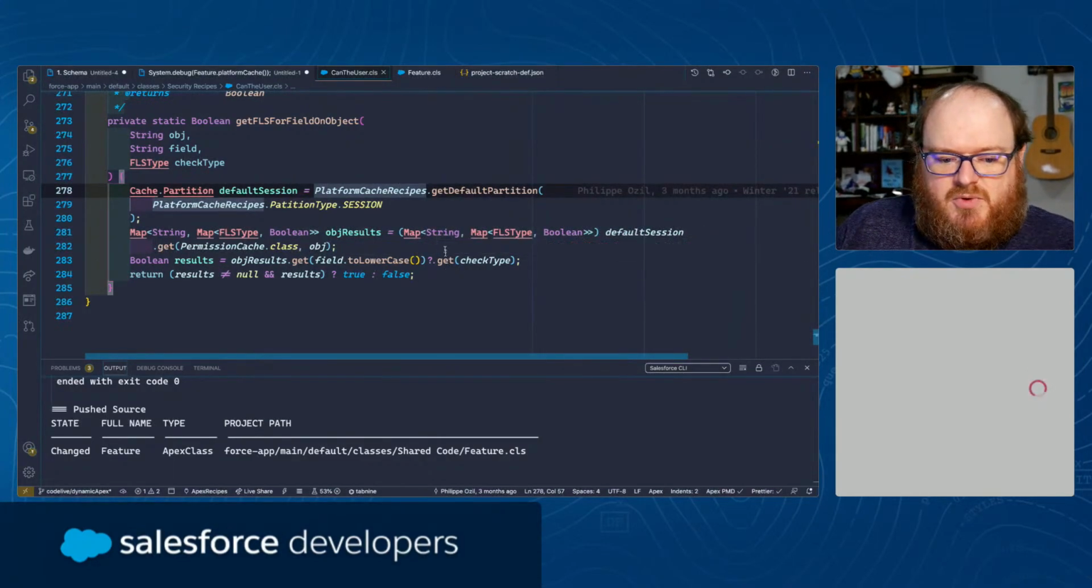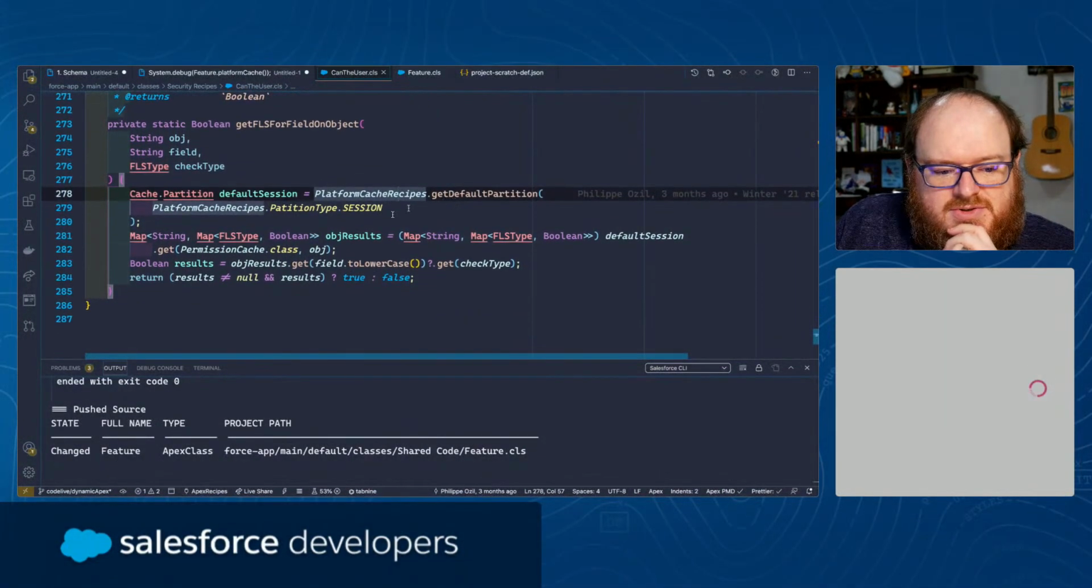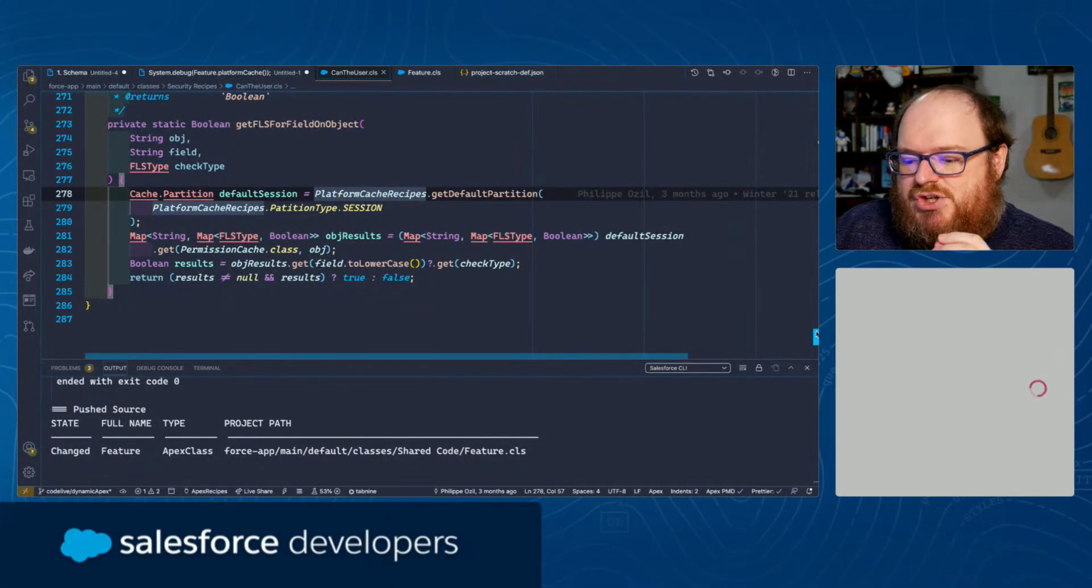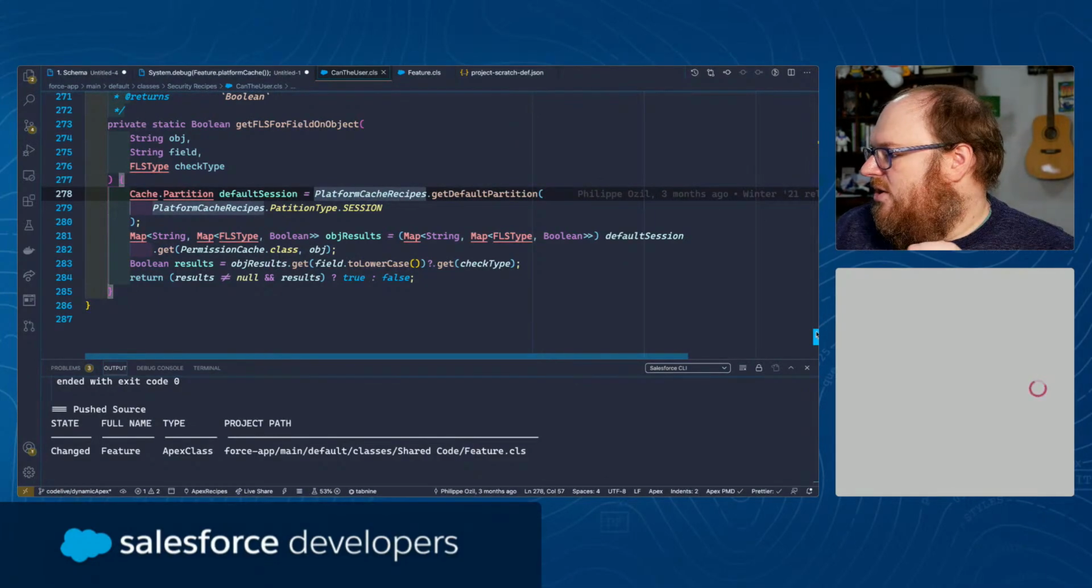So if we look at this and say, okay, get FLS for field on object is going to use our platform cache here, if we've got it, and we want to wrap that in a check. And I just want to do a time check.